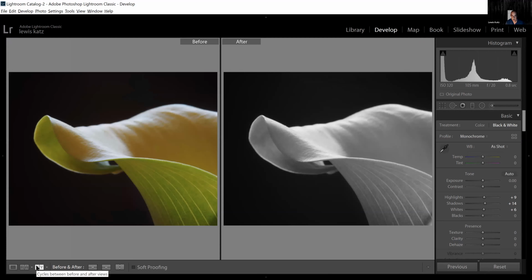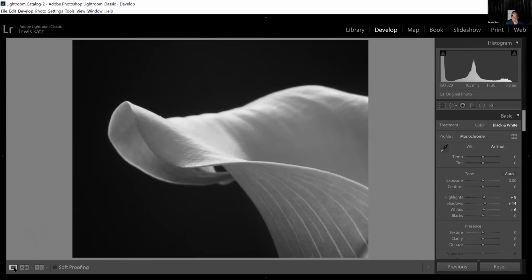So I think it would have made an attractive color file as well, but I think as a black and white, as soon as I fixed that little corner there, it provided me a much more graphic kind of image. So that's again another example of when I like to convert to black and white.